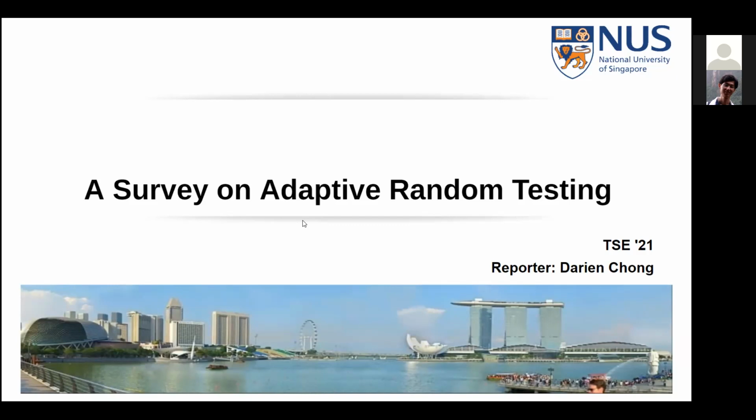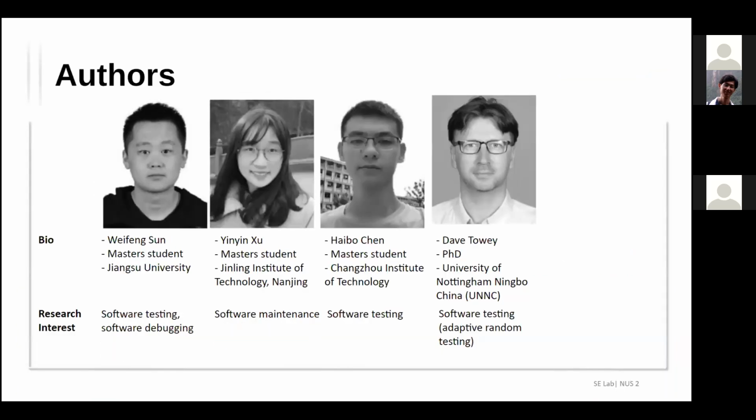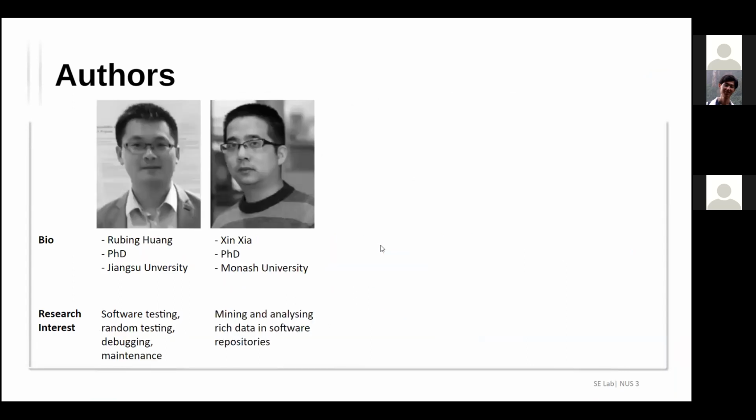Good afternoon, everybody. So I'll be presenting on the survey on adaptive random testing. These are the authors. We have 3 master students and 3 PhD holders, all from various institutes, and they all have interest in software testing or software maintenance. One from Monash University as well.